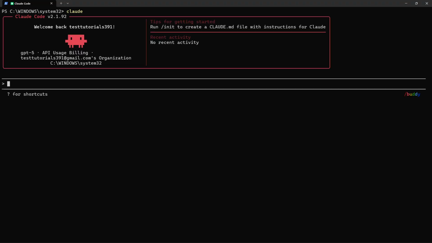Start by opening your terminal. This can be any standard terminal app on your system. Once it's open, type claude and press Enter. That command launches the Claude Code command line interface, which is where we'll manage plugins.